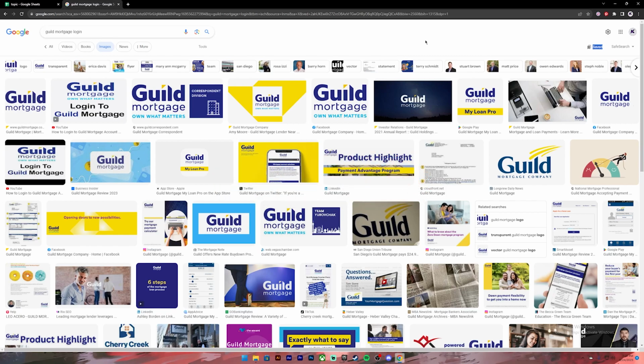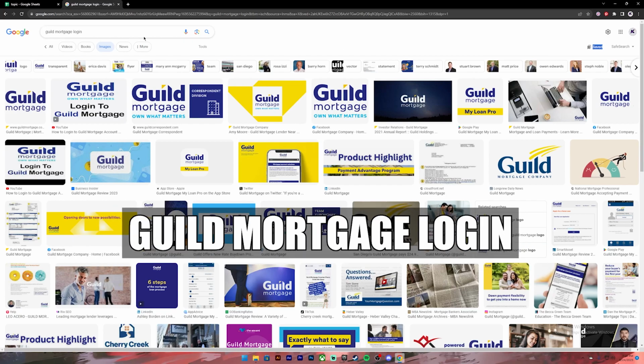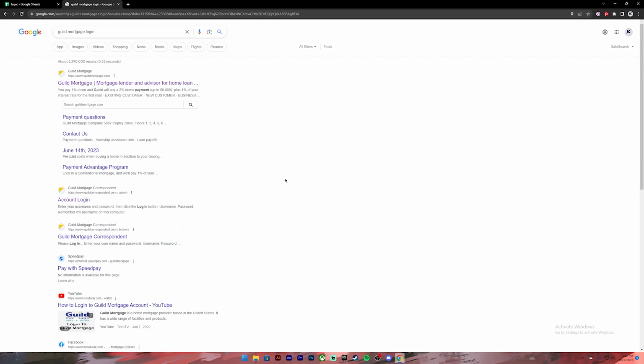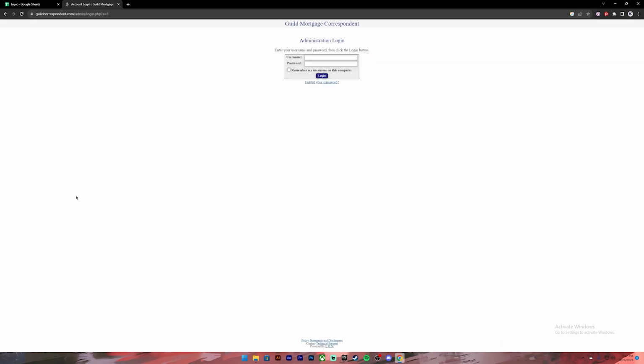First of all, open your Google Chrome or any web browser. Then on the search bar, type in Guild Mortgage Login. Once you press enter, you'll see these kind of results. From this, click on the link where it says account login. Once you click on the link, you will get to this login page.